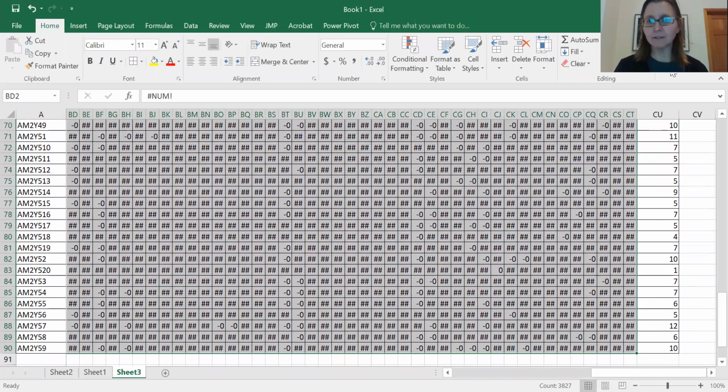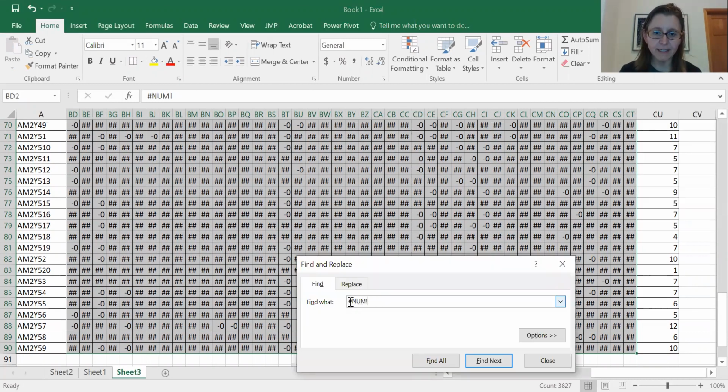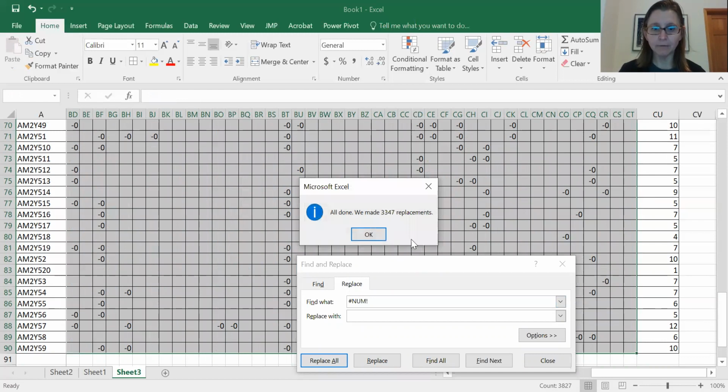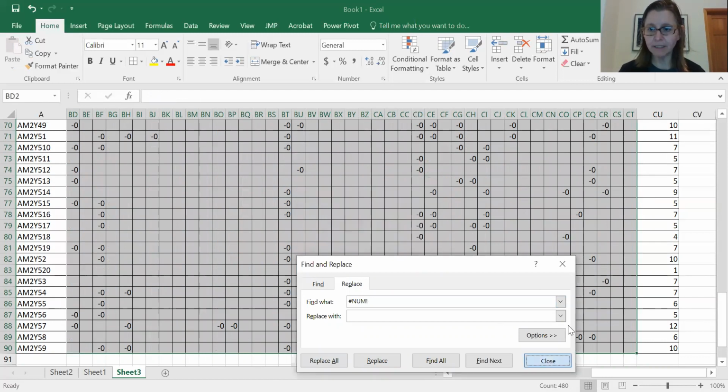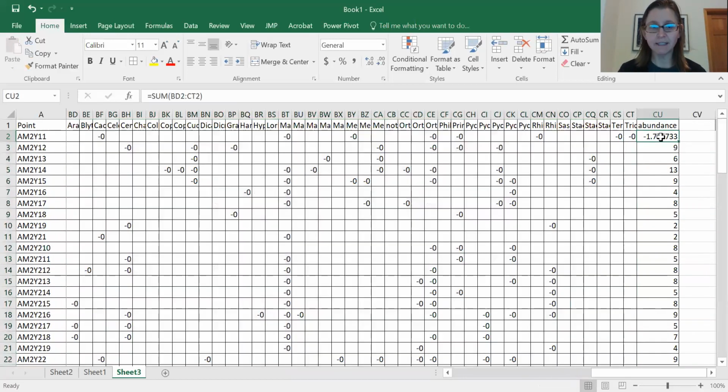So I'm going to select this range of data. I'm going to click find, and click in this error code, which is hashtag capital NUM exclamation point. And then I'm going to hit replace, and leave it blank. What that's telling Excel is that every time it finds that in the range of data I've selected, it should replace it with blank. And there we go. It made a whole bunch of replacements. And now I can use the sum function to calculate the inverse of my Shannon's index.